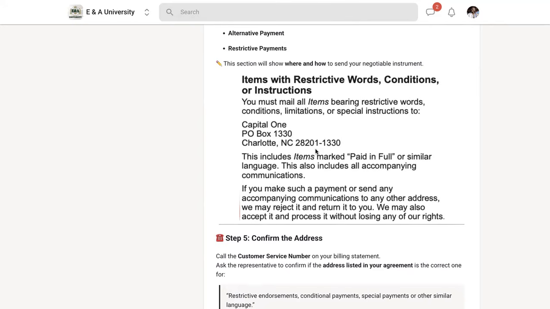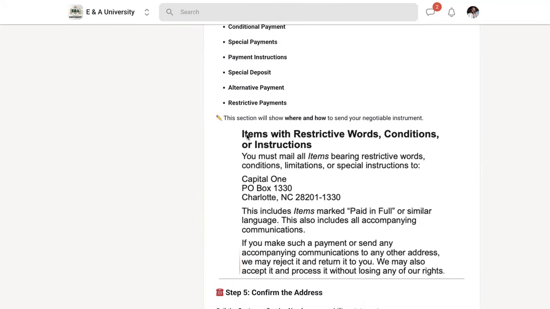And so, hey, my name is XYZ. I'm calling to confirm where I should be mailing my documents that are bearing restrictive words, conditions, limitations, or special instructions. Is this Capital One address the correct address I am mailing this to? You're confirming, guys. And I'm telling you to do this because it could be that it updated, or it could be that they tell you something different. But the whole idea here is to confirm and verify that the address that you are sending it to is correct and that what's said in the agreement is accurate.